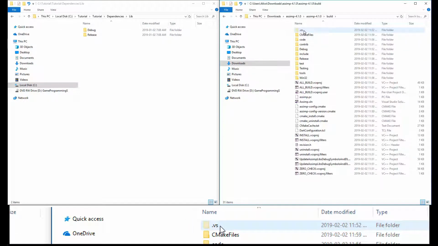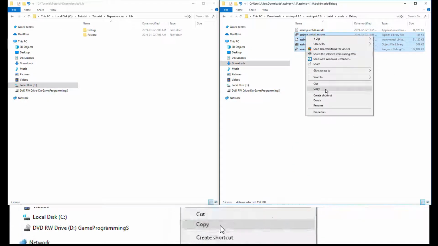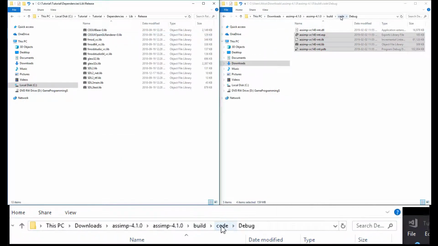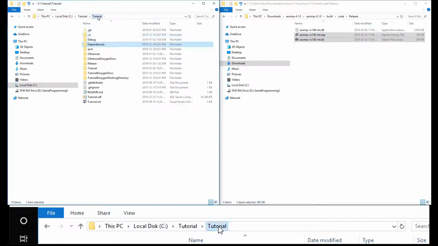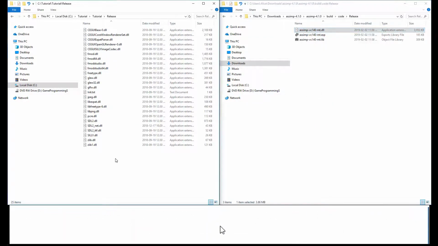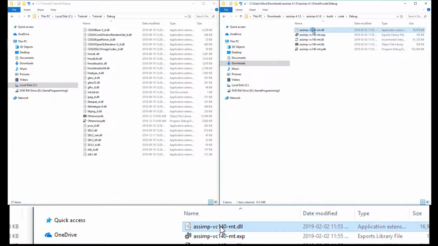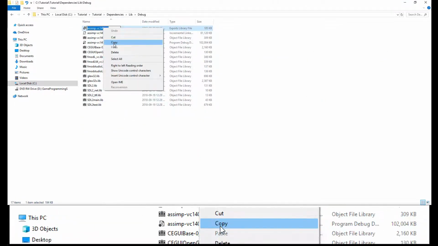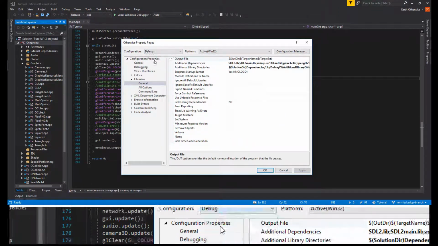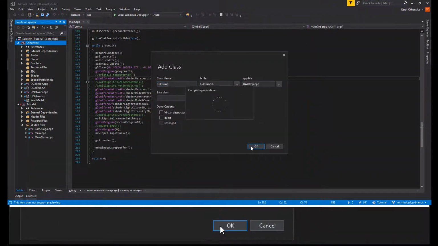One thing I forgot to mention, you may need to pop open that solution and run the release and debug builds of the code in order to get those folders. Always remember to add the new library files to the project properties, and we're ready to start.